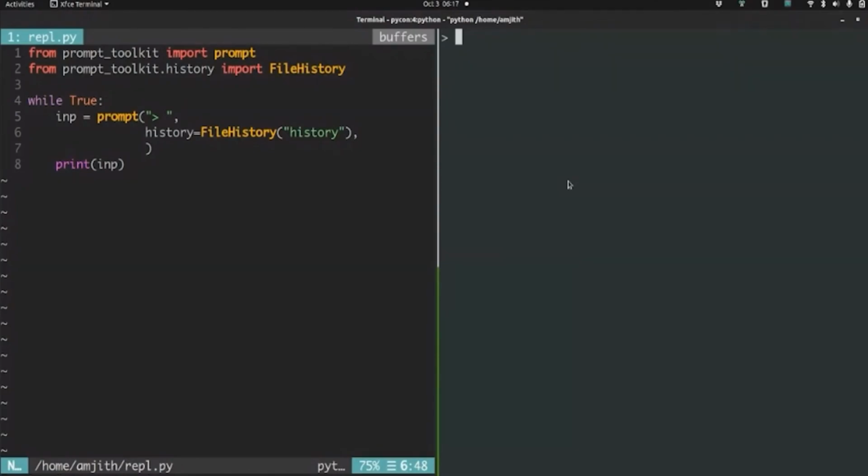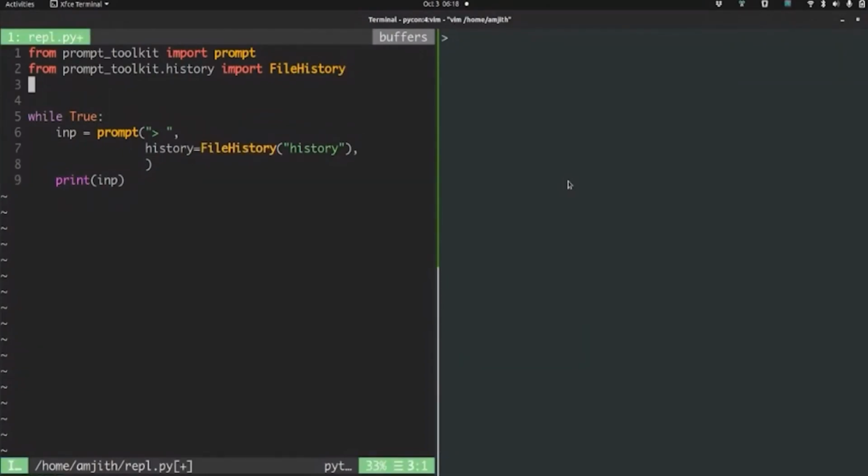Now that's history, but using Control R is nice and all, but we would like to have fish style completion because we talked so much about it. So let's do that as well.